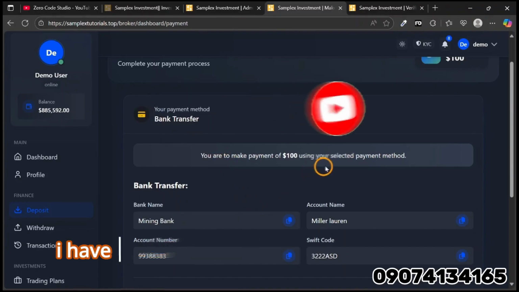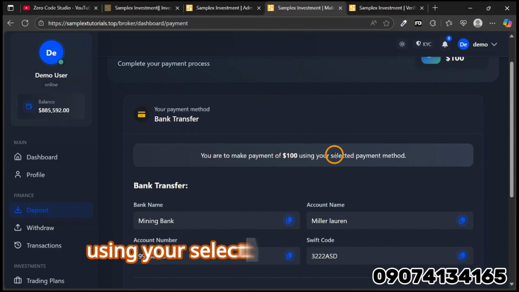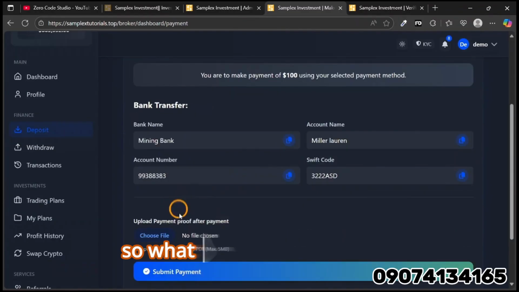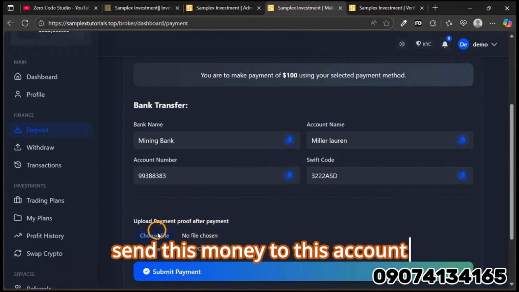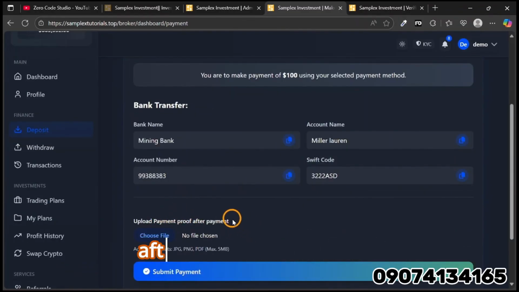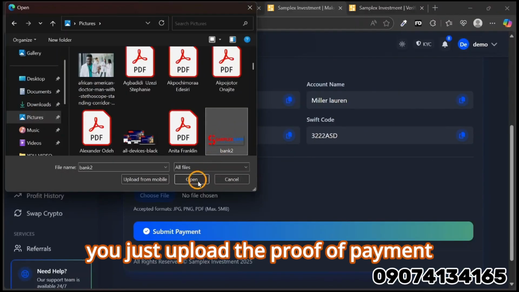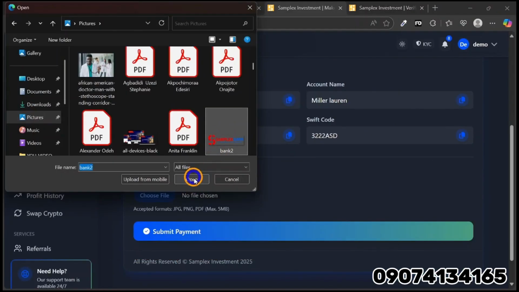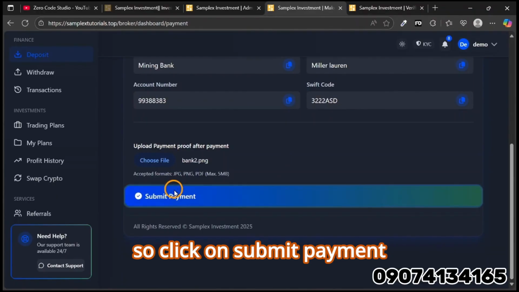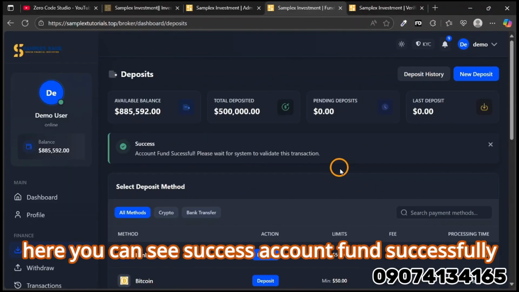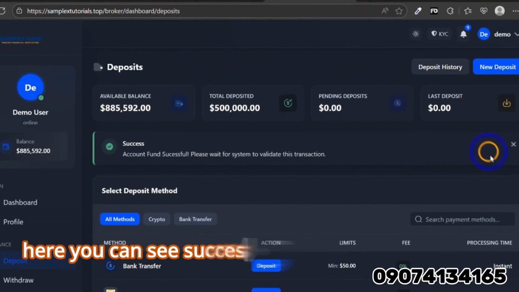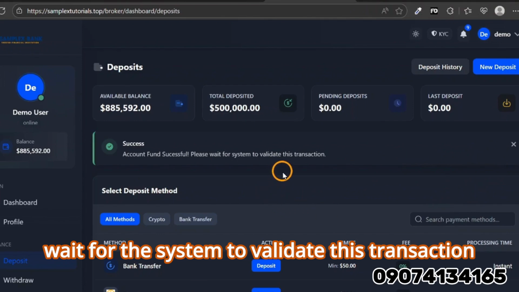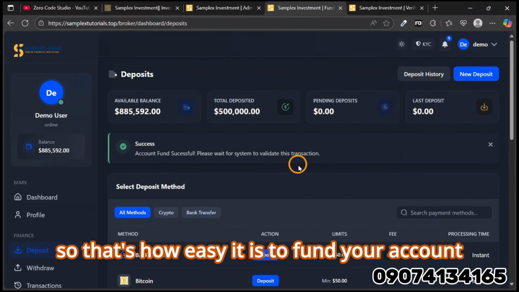You can see that to make a payment of $100 using your selected payment method, what you need to do is you send this money to this account, okay? After making the payment, you just upload the proof of payment. So I'll click on submit payment. Here you can see the form was submitted successfully. Wait for the system to validate this transaction. So that's how easy it is to fund your account.